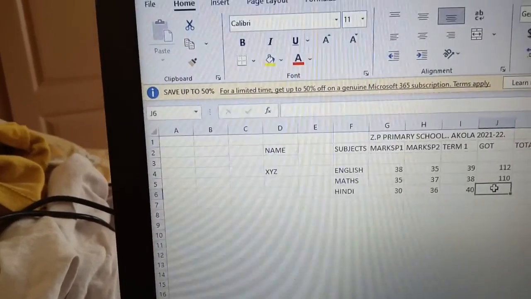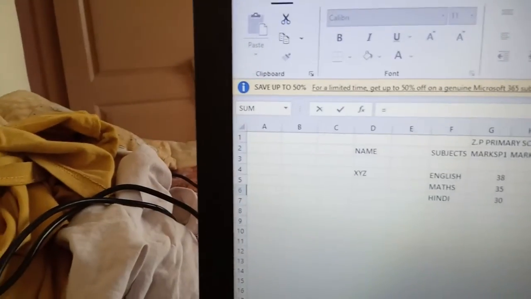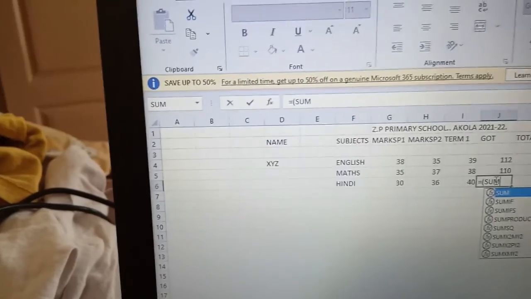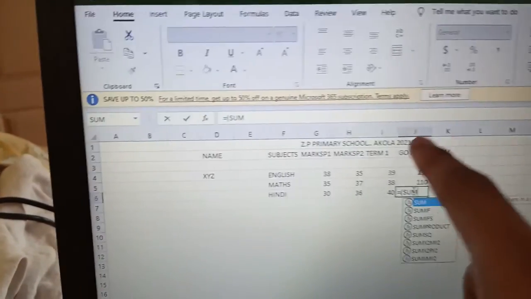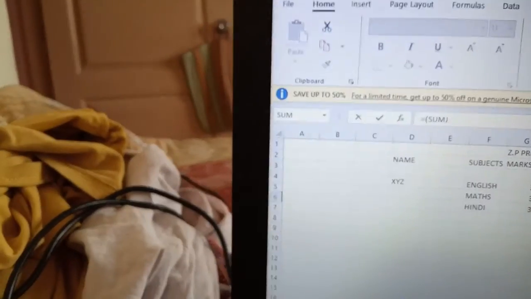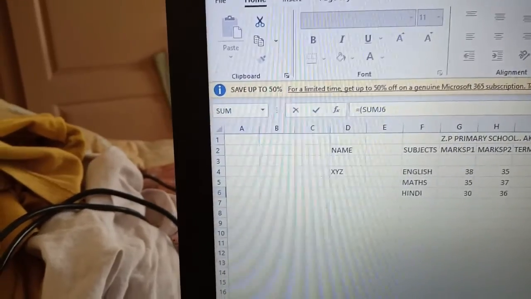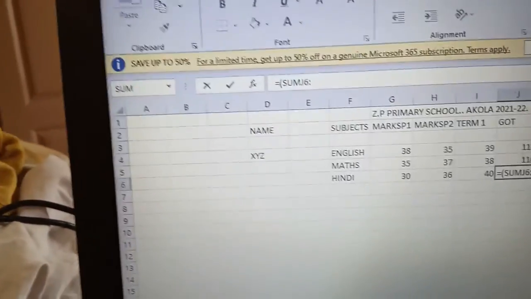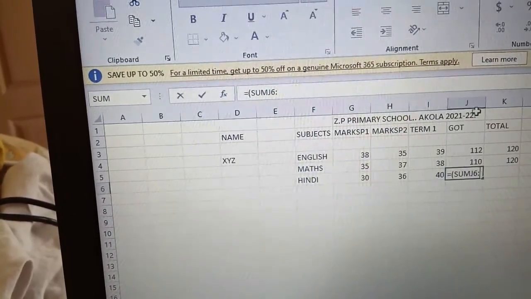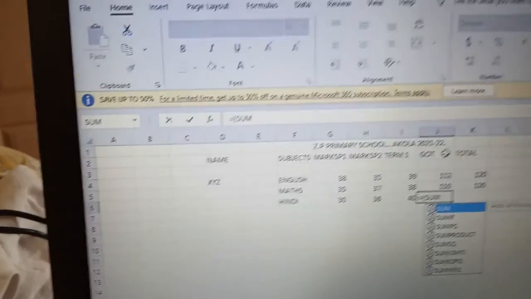So a formula I will tell you: equals to, then I have to create one bracket, then click on the sum, then see which column and which line it is. It is J6, so I have to write J6. Then I have to write the dots, and then select, sorry, J6 not, I have to do sum from here to here. These three lines I have to do the sum.